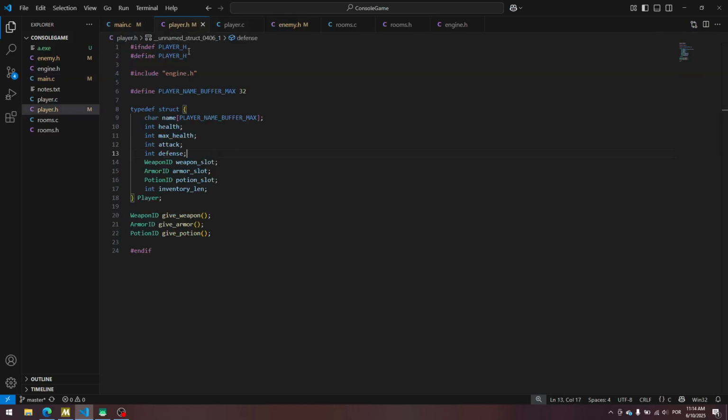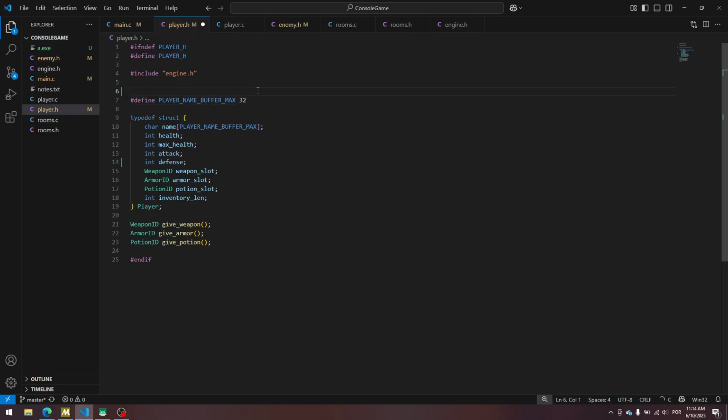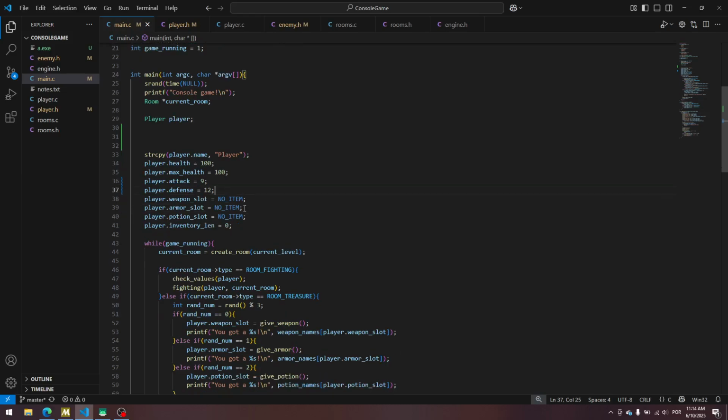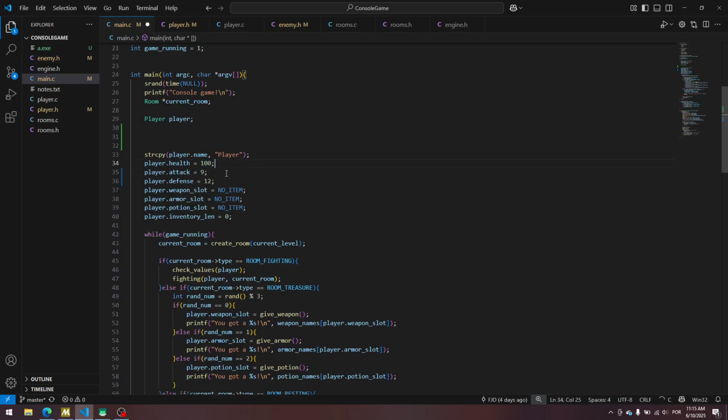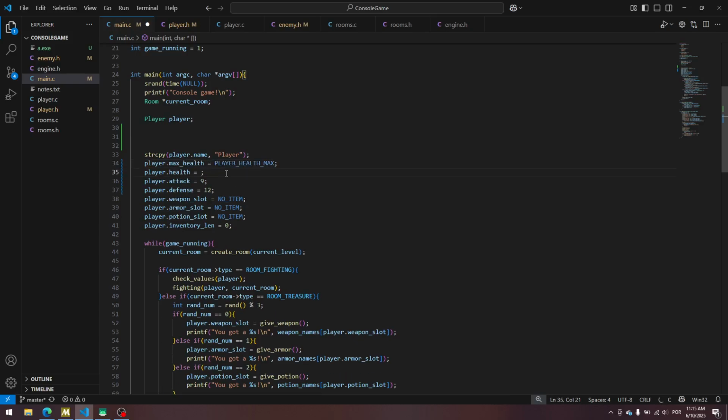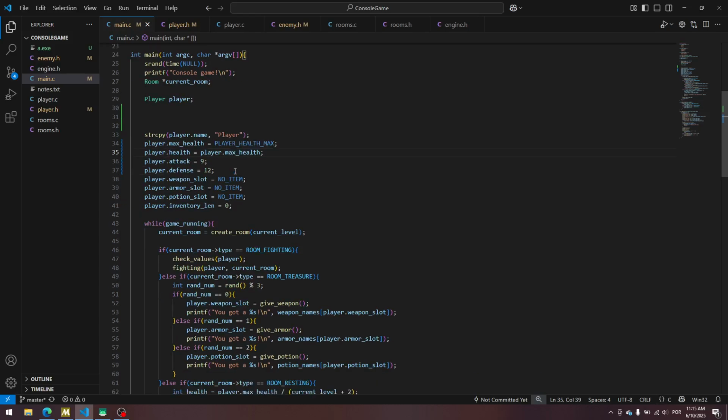And let's say in player rotates, define player health max equals 100, and let's say player health max, say player dot player max for now.